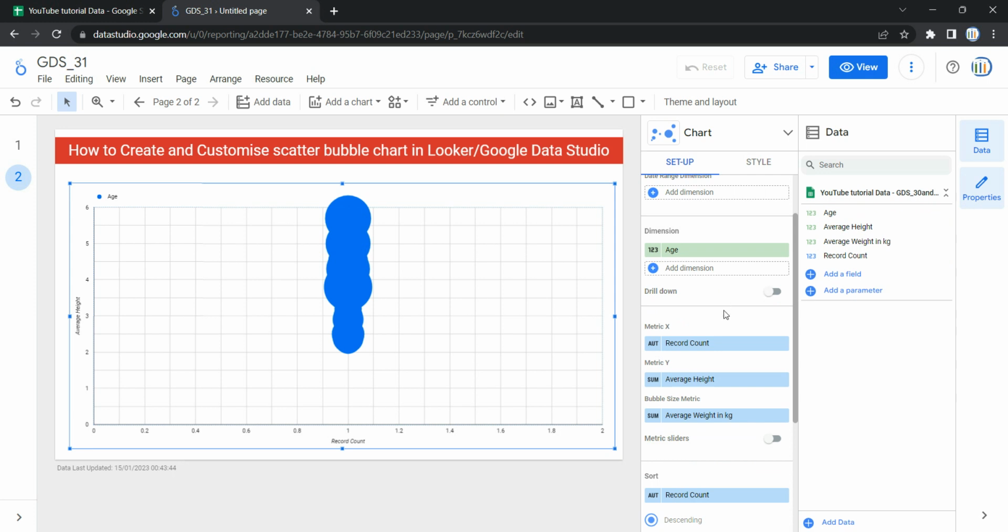Now the next option that we have over here is metric X. So this is metric X, and metric Y is below it, and metrics measure the things contained in the dimension and provide the numerical scale and data series for the chart. Metrics are the aggregations that come from the underlying data set.